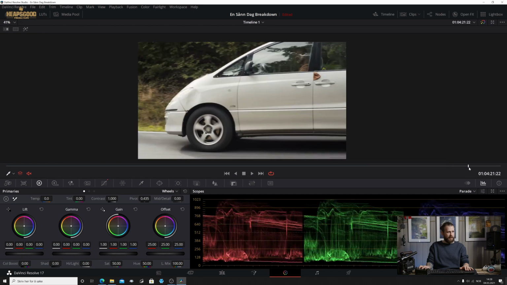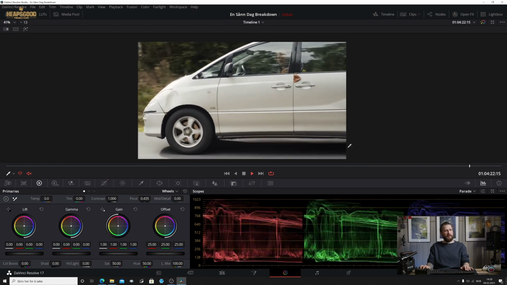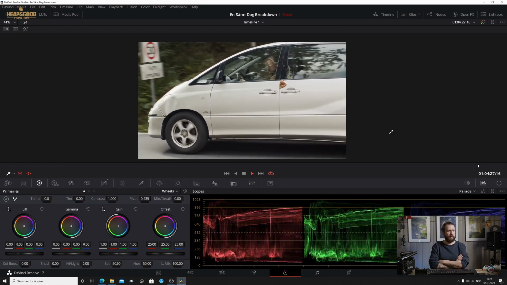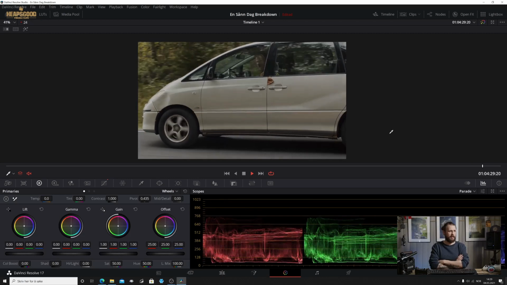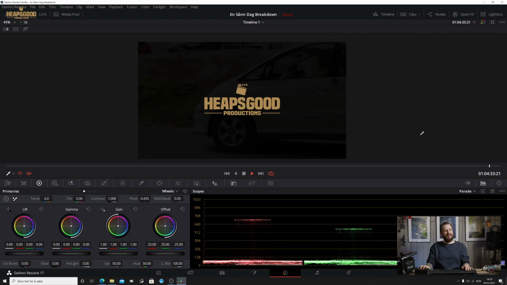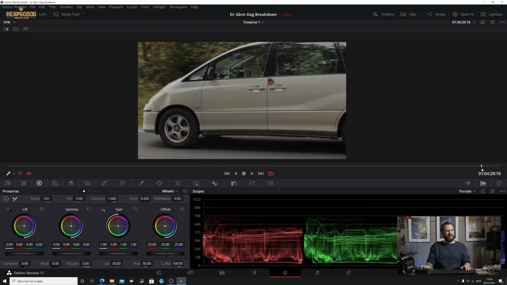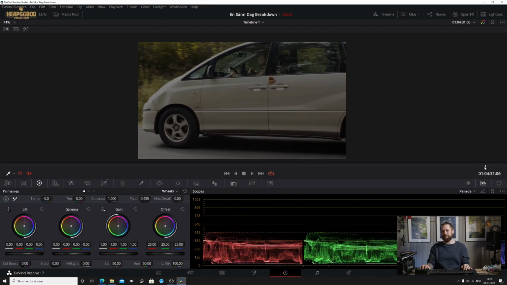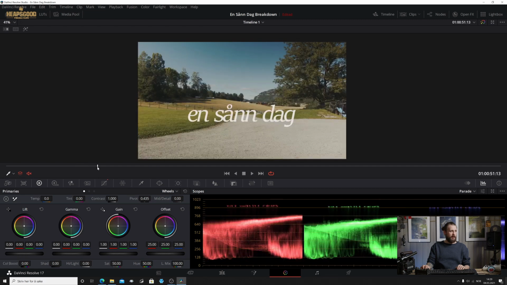Yeah, and then we have some more of this car action, and you can see a little bit more of the gimbal work going on here. So car going by, and we see that Krista is trying to concentrate on the road as cars come by, and you know, again, super small budget film. You can't expect so much. So that is the breakdown for Sånn Dag.